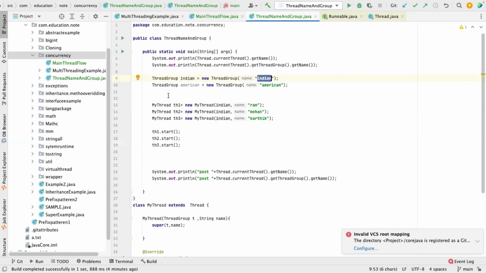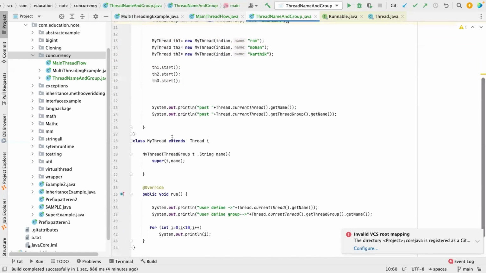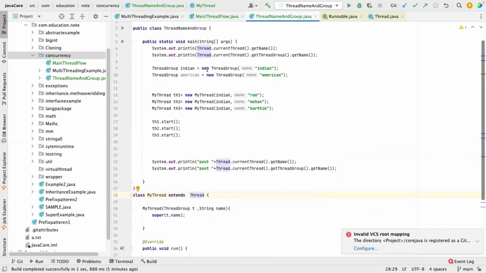So now first I created a group, and then I have created one constructor in my custom class, which takes two arguments, thread group and thread name, and then I'm passing that thread group and thread name to the super class, which is Thread, right? Clear to all, right? Okay. So now once I created a group, I created threads. First I created thread 1, thread 2, thread 3, and I gave different names, Ram, Mohan, Karthik, and I gave the same group. I added all Ram, Mohan, Karthik in the same group.